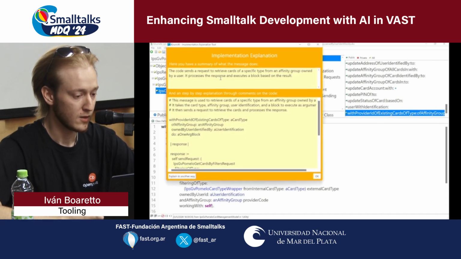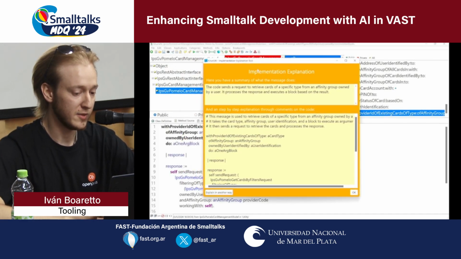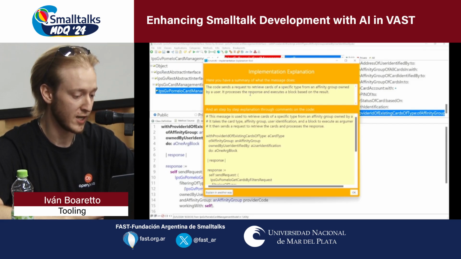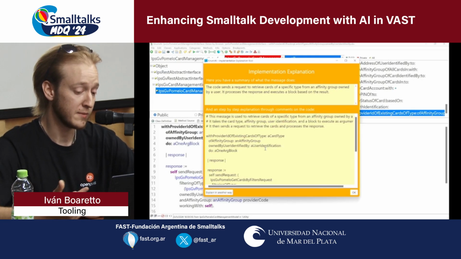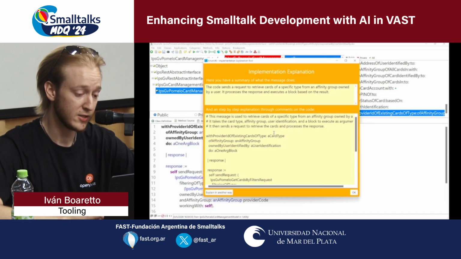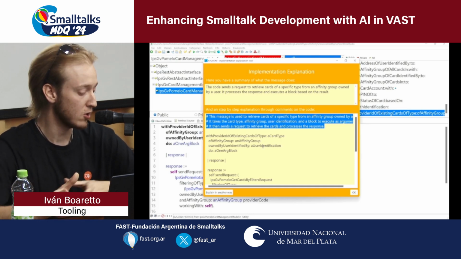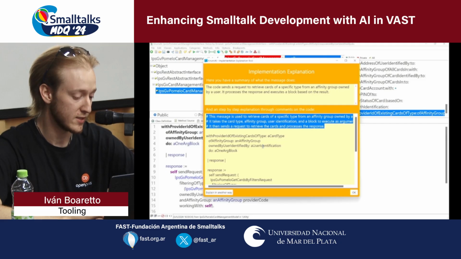Okay. So here it says implementation explanation. Here you have a summary of what the message does. The code sends a request to retrieve cards of a specific type from an affinity group on parababa. And then a step-by-step explanation through comments on the code. Okay, here we're going to talk a little bit about that later, but it can make mistakes in the way it writes the comment. The idea is that it writes comments in the code without really changing the code, just comments. So we can ask it to try again.